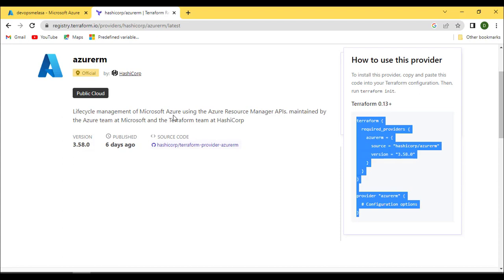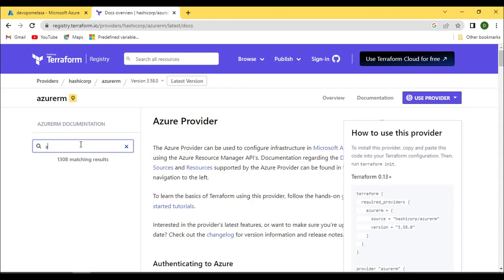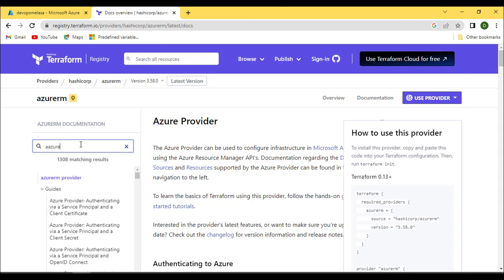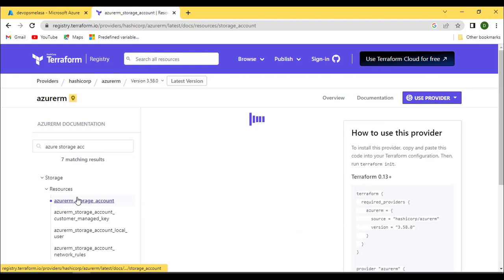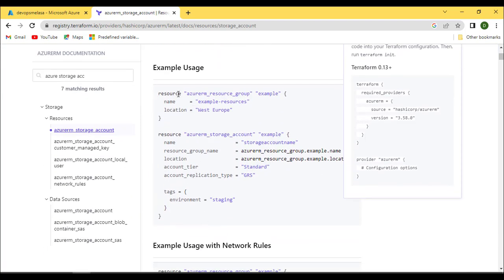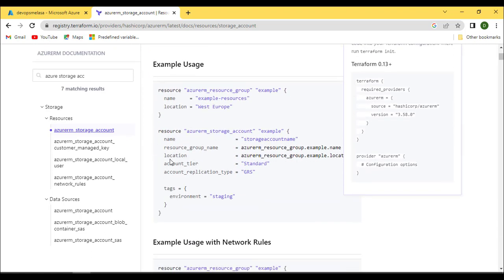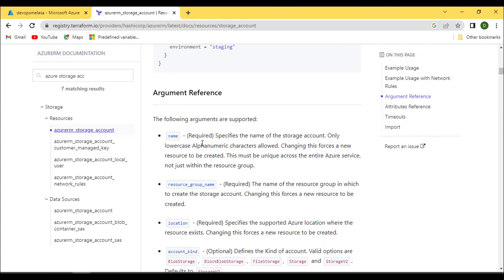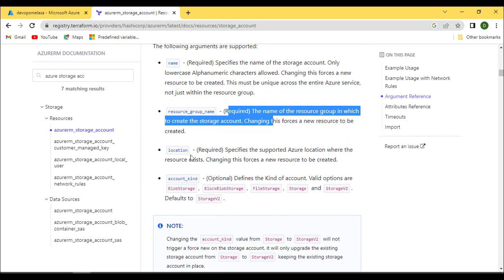Done. The next part is I need storage account information. So I just look for Azure storage account. So this is the one which I'm looking for. Now you've got the exact code. I'll just need these codes to be copy pasted. So what all things are required? If I come down, wherever you see this required tag, this is the information that is required. Rest all the optional things you can leave. Just copy and paste all the required tags.